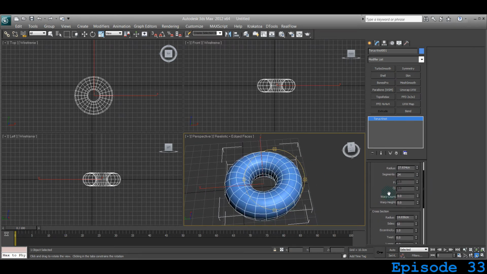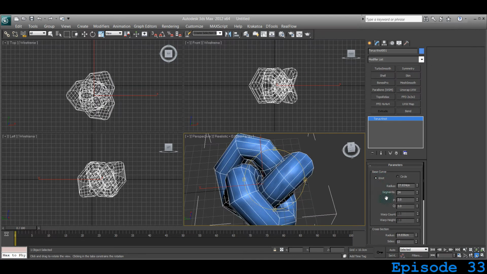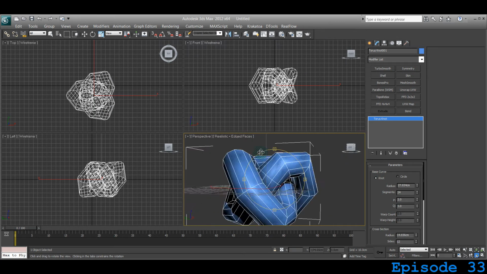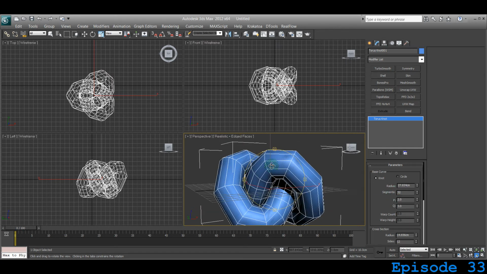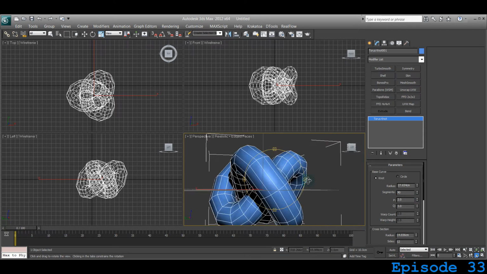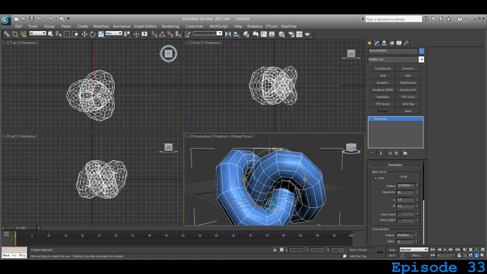For the circle one we are not going to invest much more time. Let's go back to the knot, and 24 makes it a little jaggy. So let's bring that up to 32, or maybe 40. Alright, 40 segments.